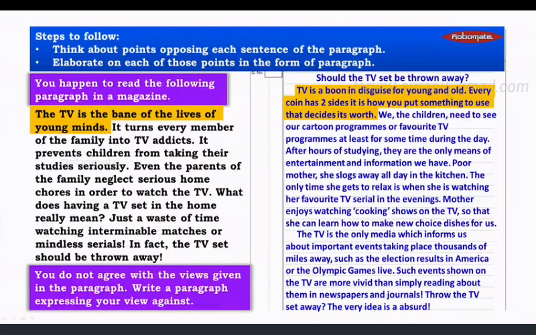This is what we are going to do for each sentence. For example, the second sentence is highlighted in green for you. It turns every member of the family into TV addicts. It prevents children from taking their studies seriously. Now the counter view is, we the children need to see our cartoon programs or favorite TV programs at least for some time during the day. After hours of studying, they are the only means of entertainment and information we have. So this is the counter view of it.